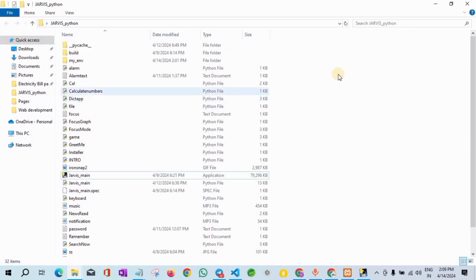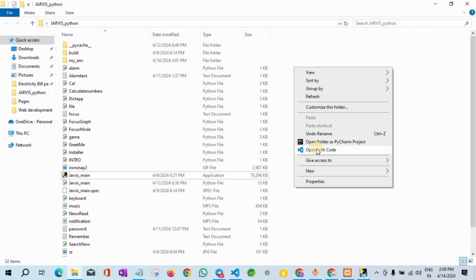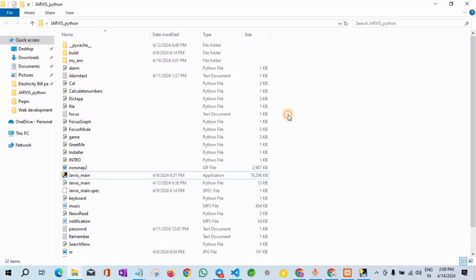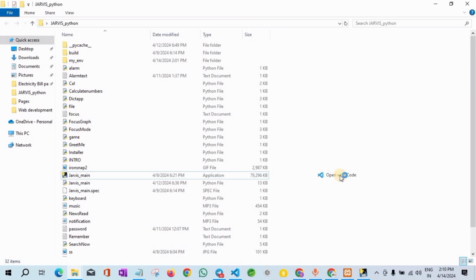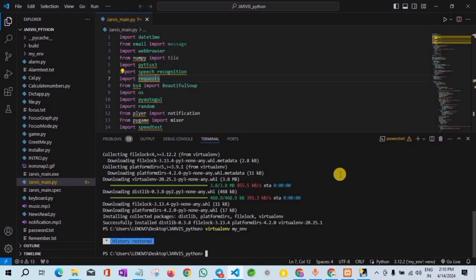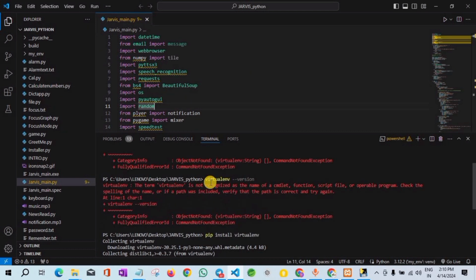After extracting the files, you have to simply open this folder in VS Code. You can right click and you will get this open with code option. If you are not able to open this way, you can open VS Code and select this workspace from there, or open from this directory path. I'm opening from here, open with VS Code. It just opened in VS Code, and I was working here, so you can see.